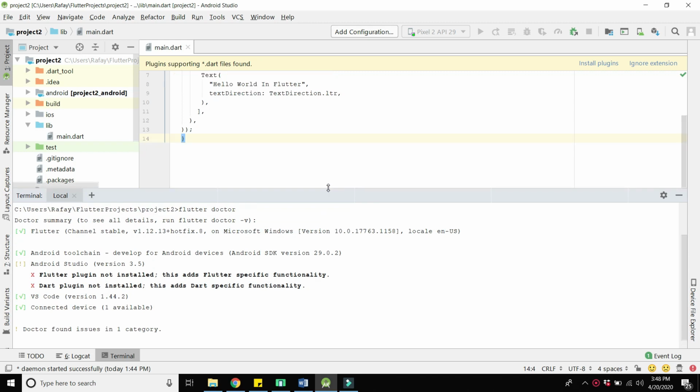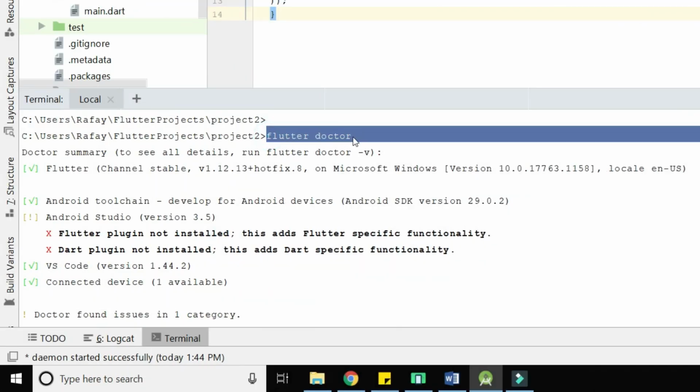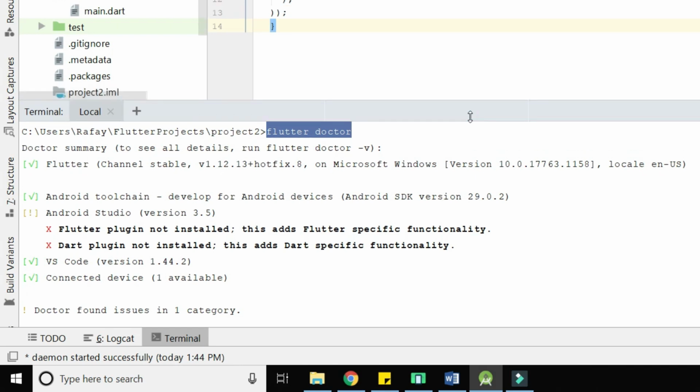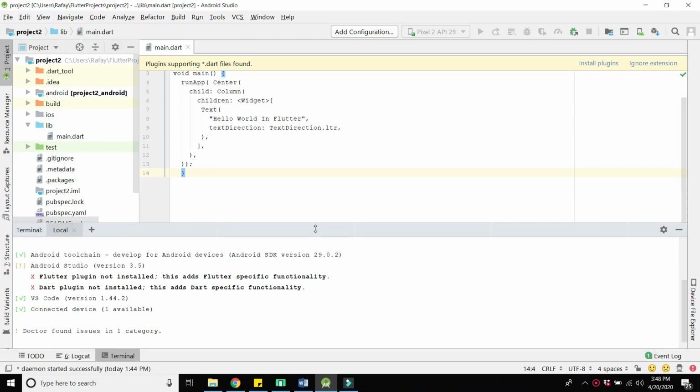In this video we are going to show you how to remove this error. If you run the Flutter Doctor command in Visual Studio, you will receive the error that the Flutter plugin or the Dart plugin is not installed. It means that you have to install these plugins first.